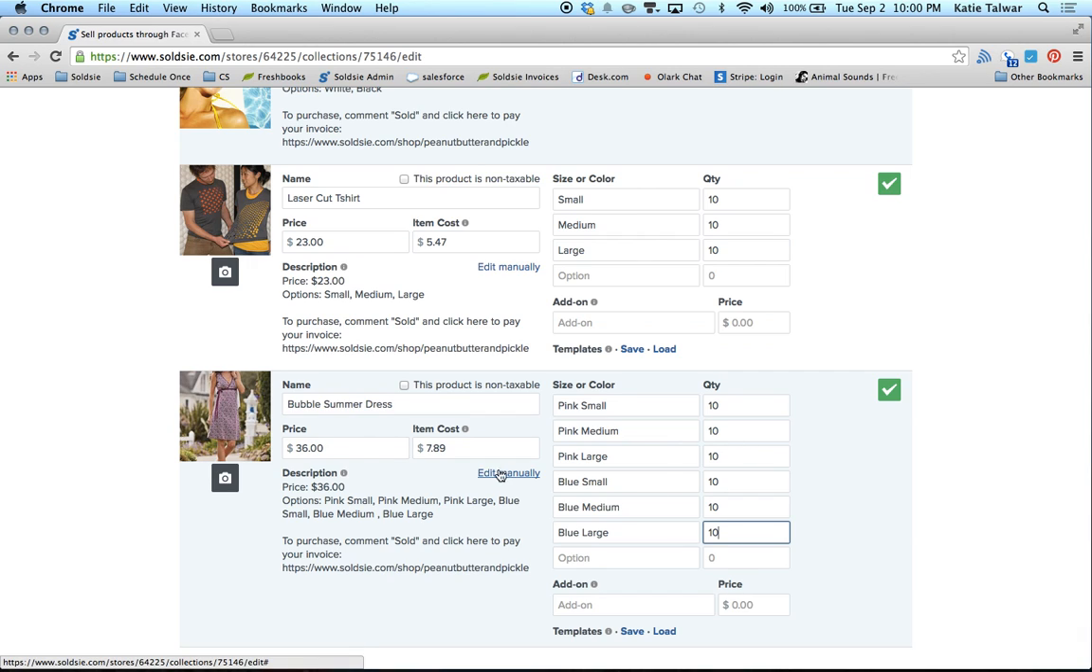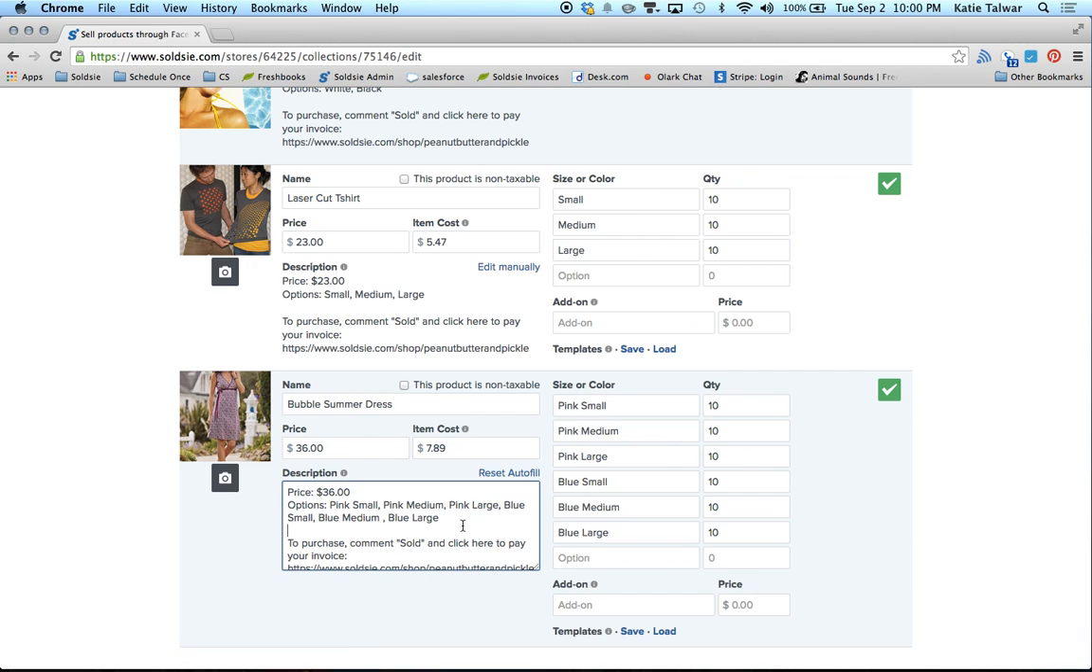Now from here, I'm going to go in and edit manually so you can see what this looks like. So you see that I have my price, my options, and to purchase comment sold, and click here to pay, which is my purchase instructions. Now if I wanted to add in what it was made of, I could say 70%, 79% cotton, or whatever information you want to add.